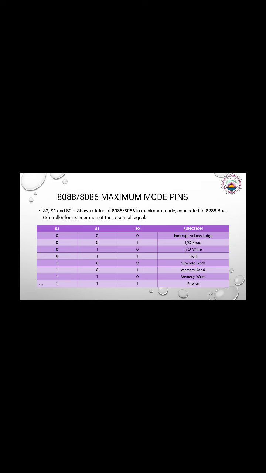As these are 3 pins, S0 bar, S1 bar, and S2 bar, there are 8 entries in this table, with the same bus cycles: interrupt acknowledge, IO read, IO write, opcode fetch, memory read, and memory write bus cycles. We discussed these bus cycles in detail at the start of this lecture, and we also discussed the two states, halt state and passive state, when we discussed the minimum mode operation table.